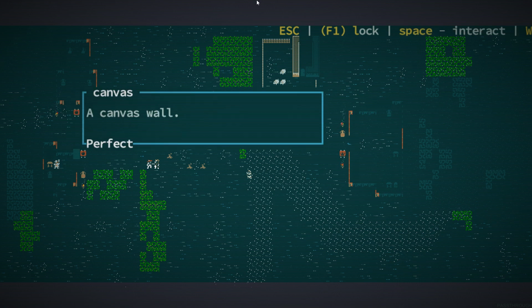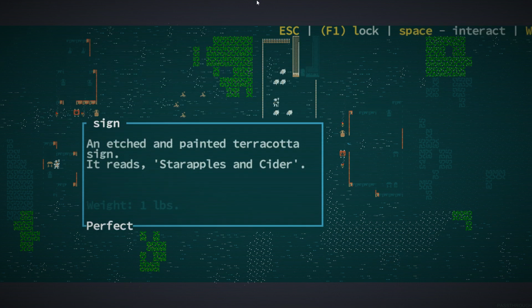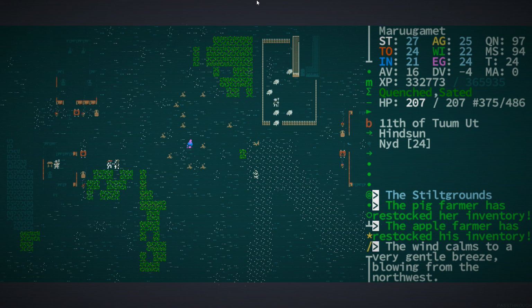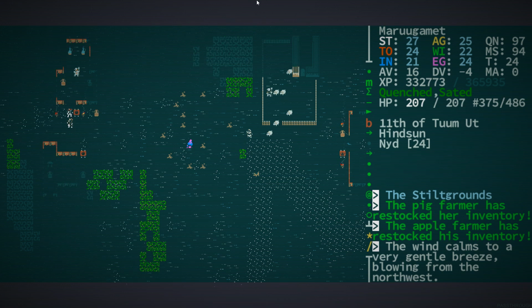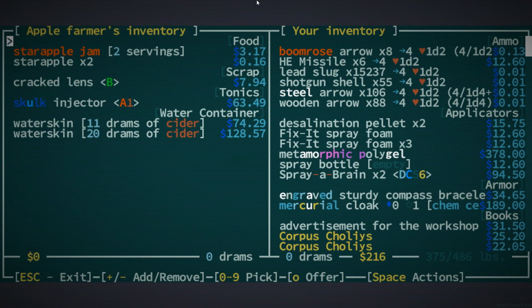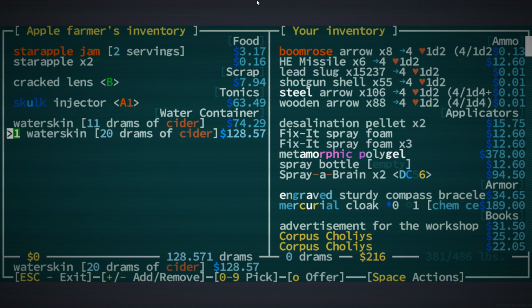These guys are specifically selling like wine and apples, right? Well, hey, let's just go over here and make sure they don't have any other food-related items. Nope, okay. Honestly, it might be worth it to pick up some cider. You know what? I think I will. Cider's actually pretty good to cook with.